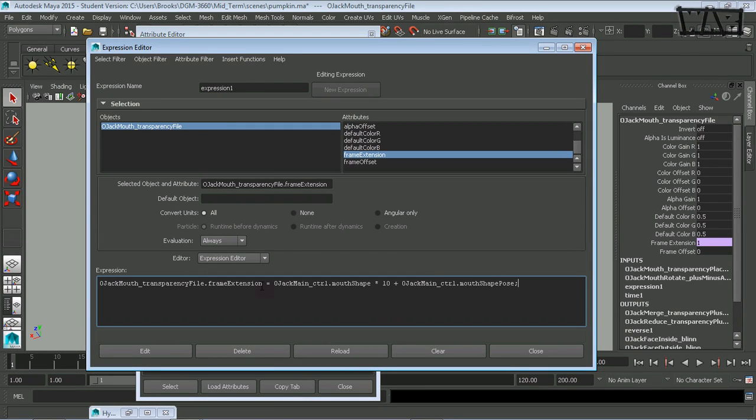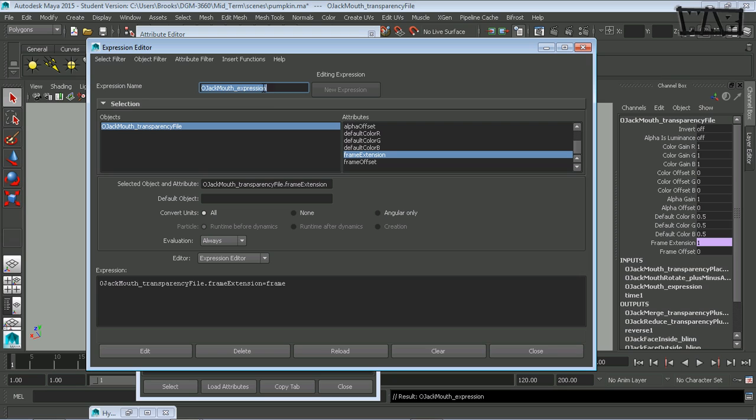Okay, so we've got a simplified version of this expression created. Things to take note of that we want to make sure is we have the correct object selected and the correct attribute. So it's going to be affecting this attribute here. And then let's go ahead and rename our expression. I'm going to call this mouth_expression. Press enter.